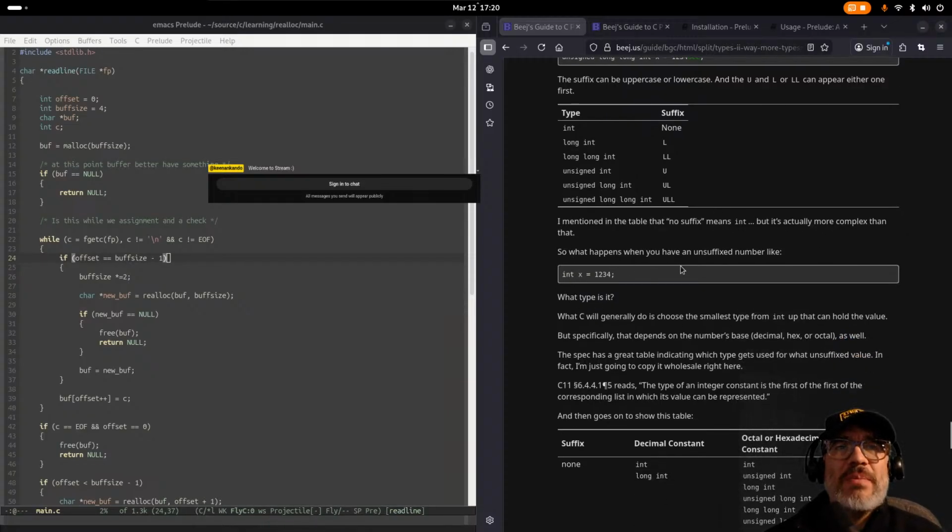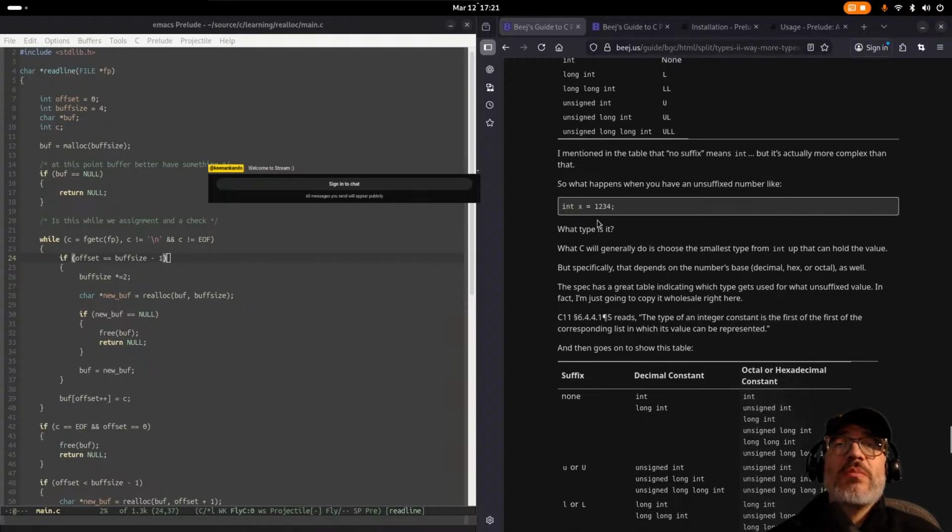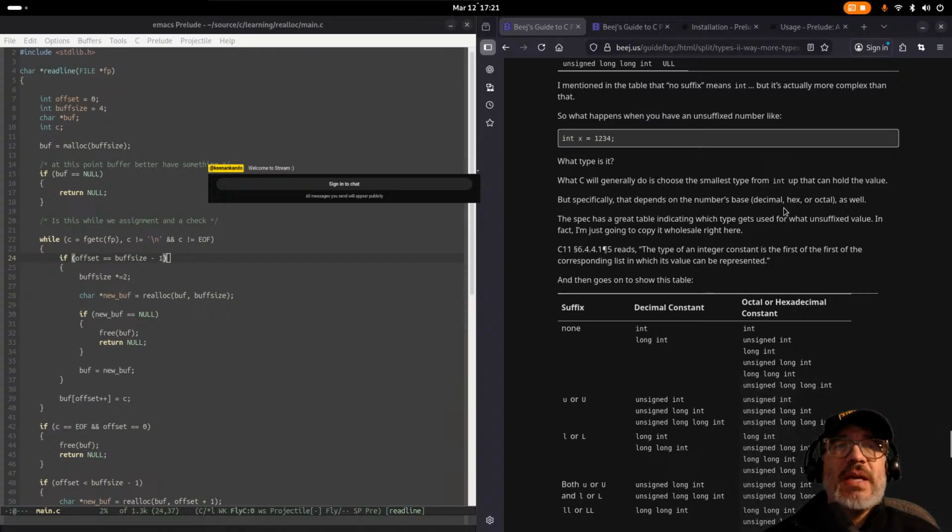So what happens when you have an unsuffixed number like int x = 1234? What type is it? What C will generally do is choose the smallest type from int up that can hold the value. But specifically, that depends on the number: decimal, hex, or octal as well. The spec has a great table indicating which type gets used for what unsuffixed value. In fact, I'm just going to copy it wholesale right here.